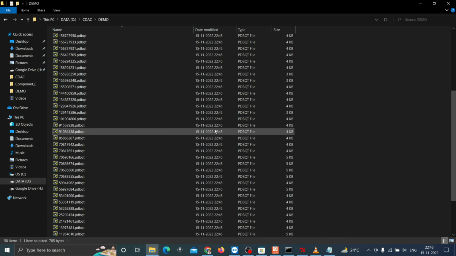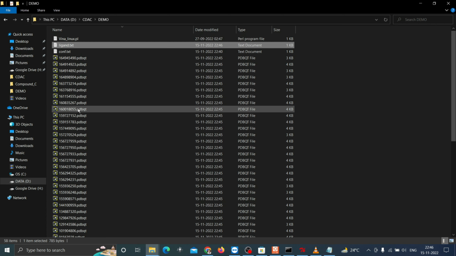In the next video, we'll be showing how these proteins and ligands is docked using Autodock Vina, and how its analysis is done using PLIP and Discovery Studio Visualizer.